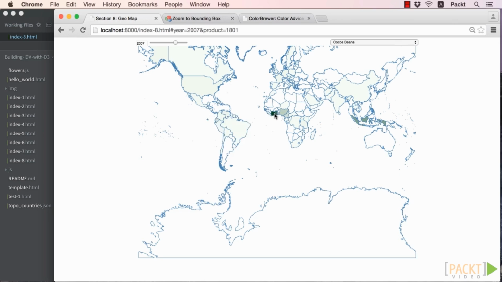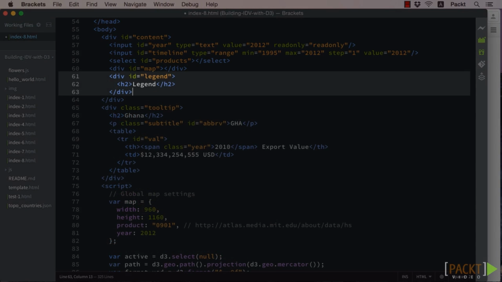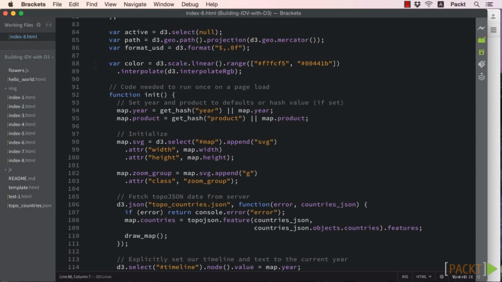That leaves us with creating a legend. We'll start by creating a placeholder div in our HTML. Now, due to the fact that we are using a continuous linear scale, we need to figure out a way to create discrete values so that we can make our legend. We could divide our values by the number of buckets we would like to have, and then use our color function to determine what the corresponding color would be. But luckily, there is a D3 scale called quantize that does exactly what we're looking for.